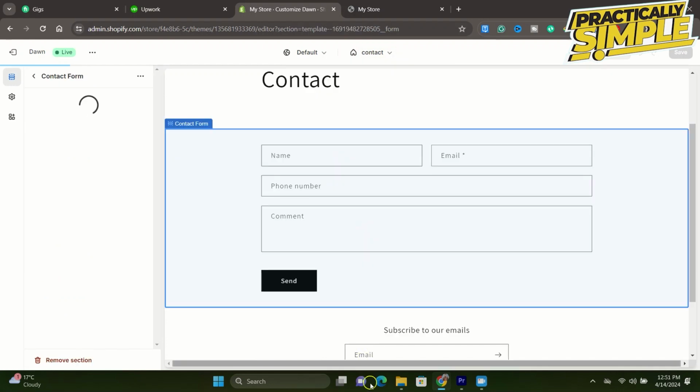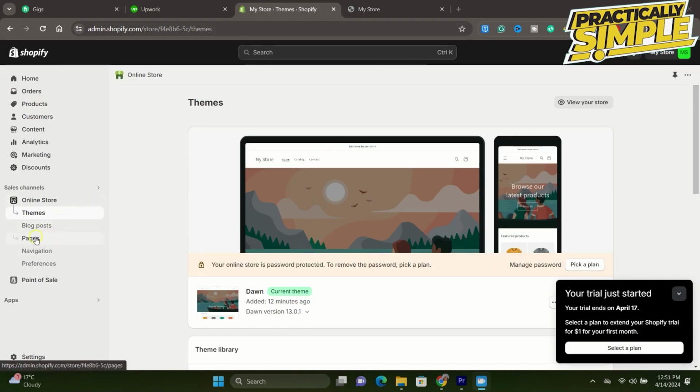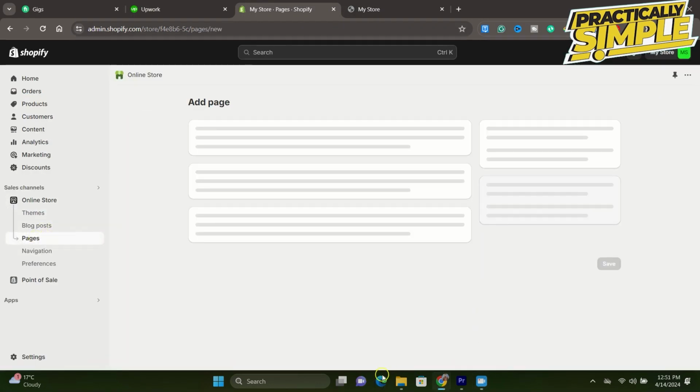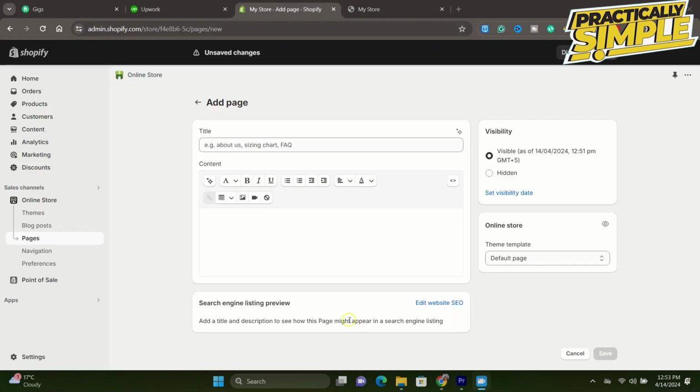Now from here what we need to do is we need to go to the pages here, click on the add page at the top right, and from here just need to add your title. So just name this as portfolio. And from here we want to choose the theme template. Now from here choose the portfolio option. From here click the save button at the bottom right of your screen.